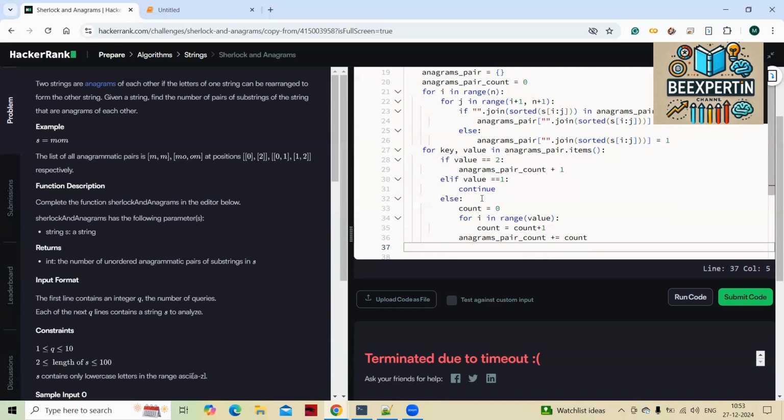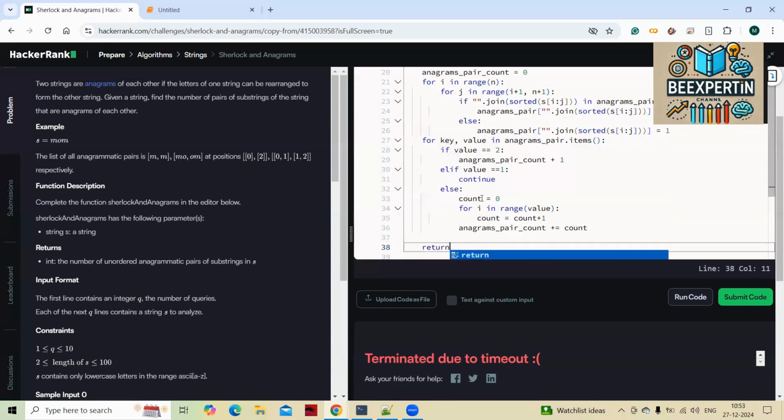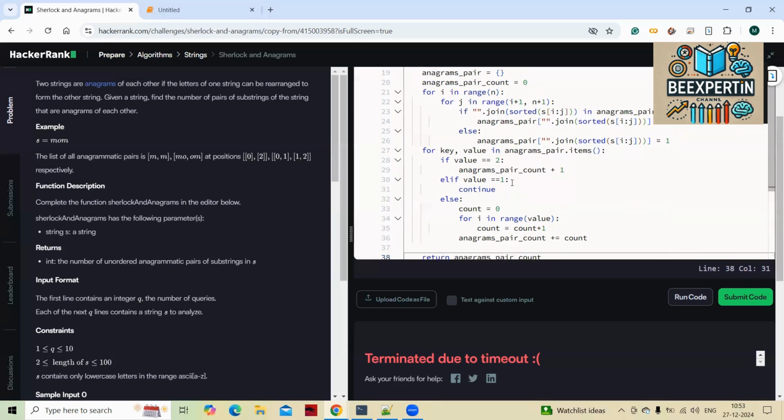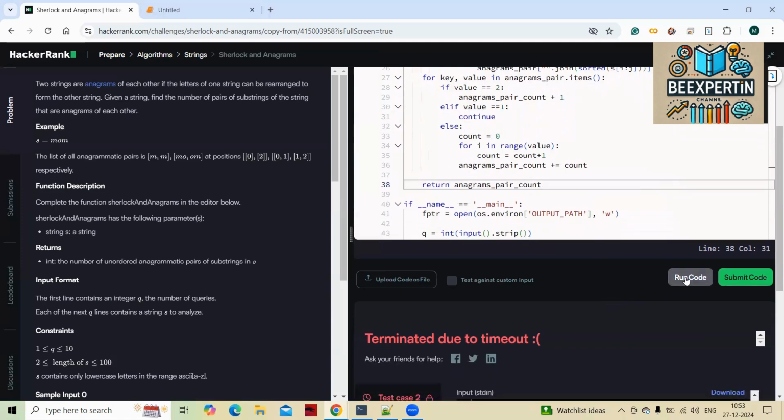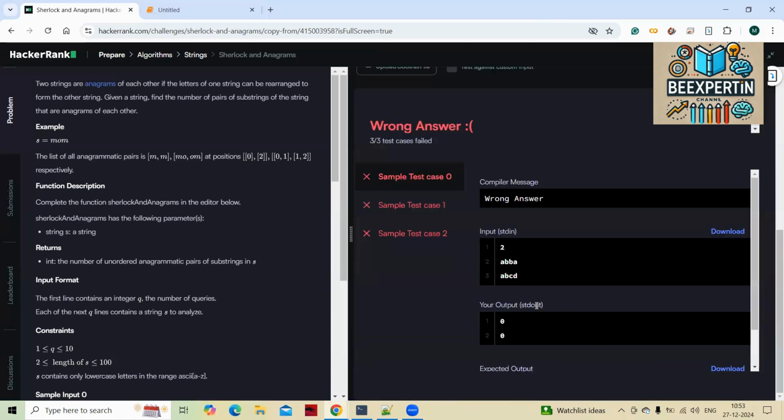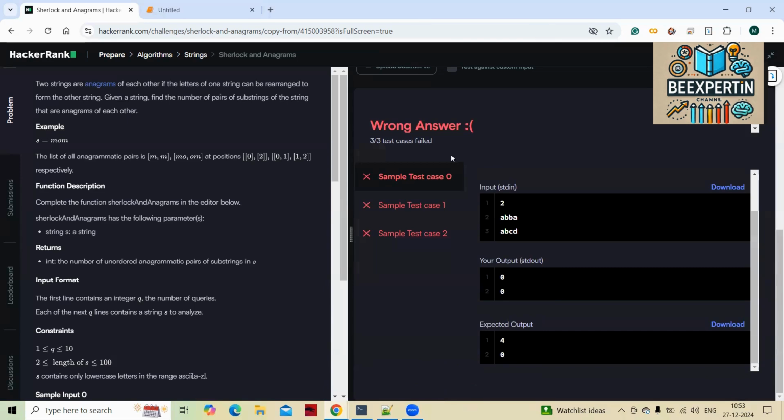So this was the second approach that we had discussed. Now let's return anagrams pair count. Okay, so this is the second approach of the solution that we had discussed. Let's run the code. We have an error.